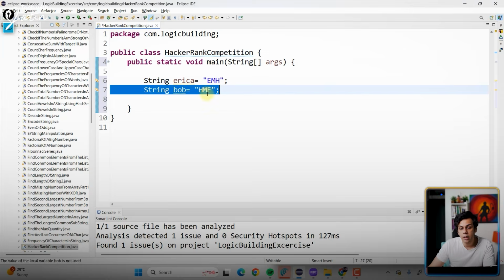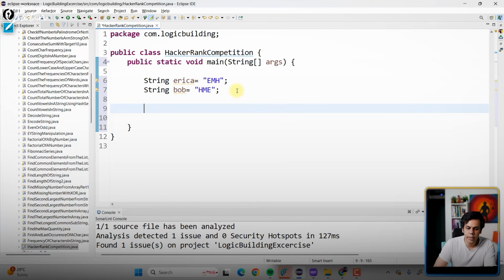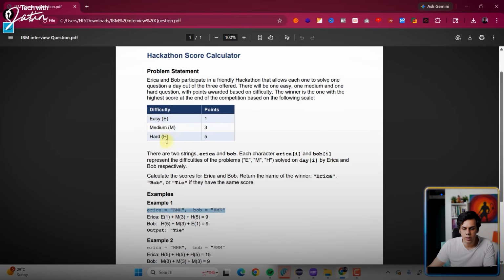Now note that the length of Erica and Bob, they are same. What is the length of Erica and Bob over here? 3, right? So this is the constraint that Erica and Bob length should be same. Now, the next thing we need to do is create a scorecard. All right. The scorecard over here is basically the table I'm talking about, this table. Easy 1, M 3, H 5, right?